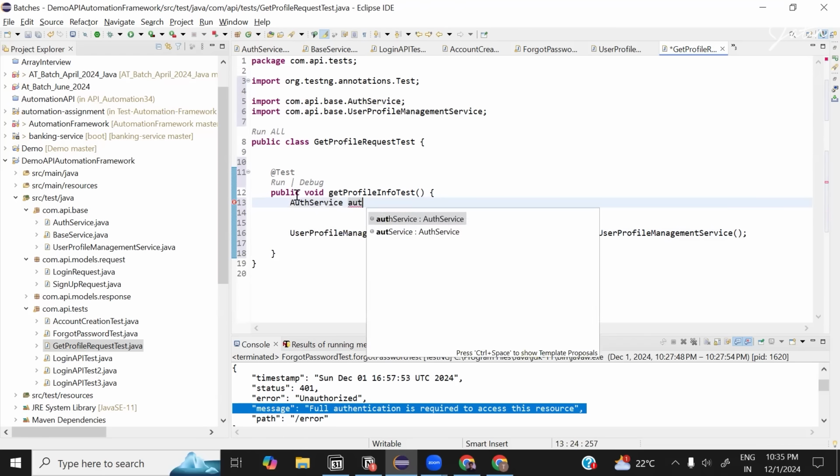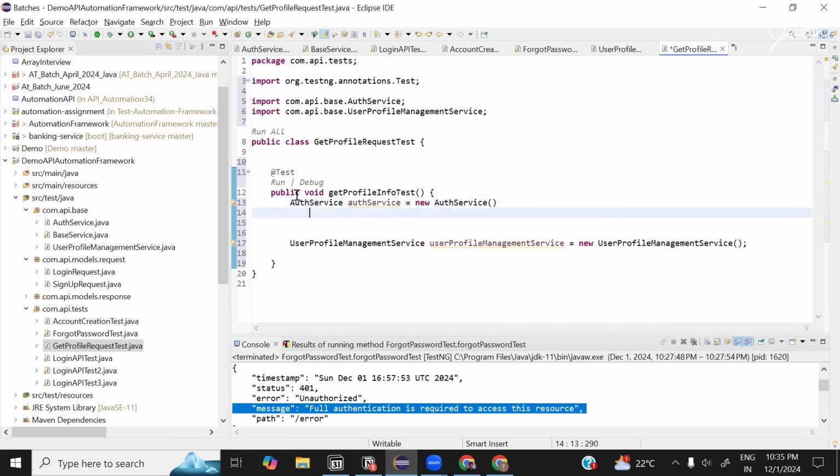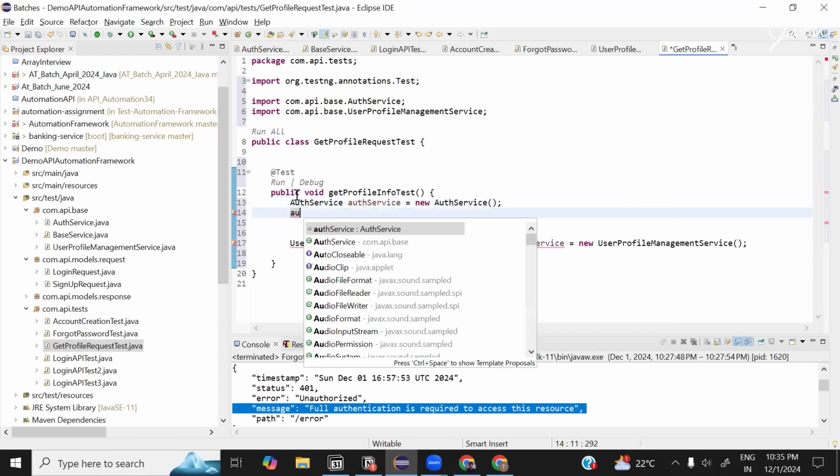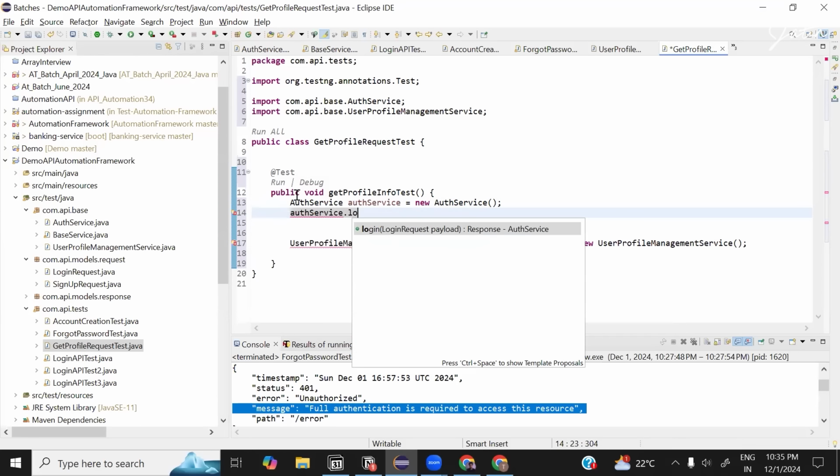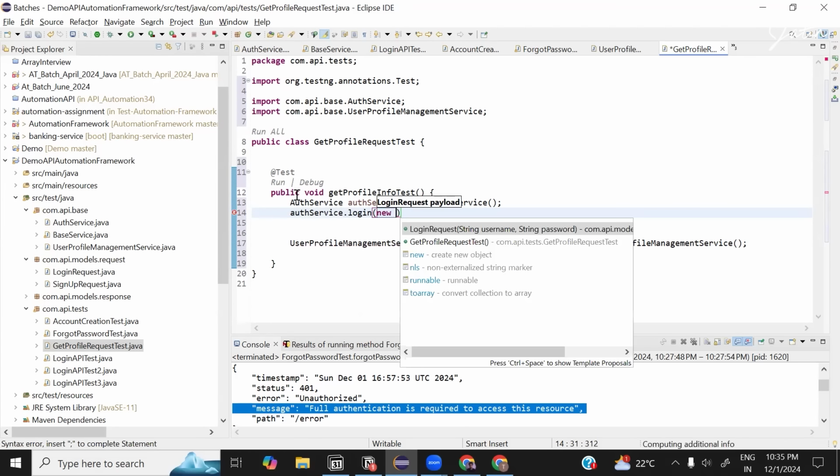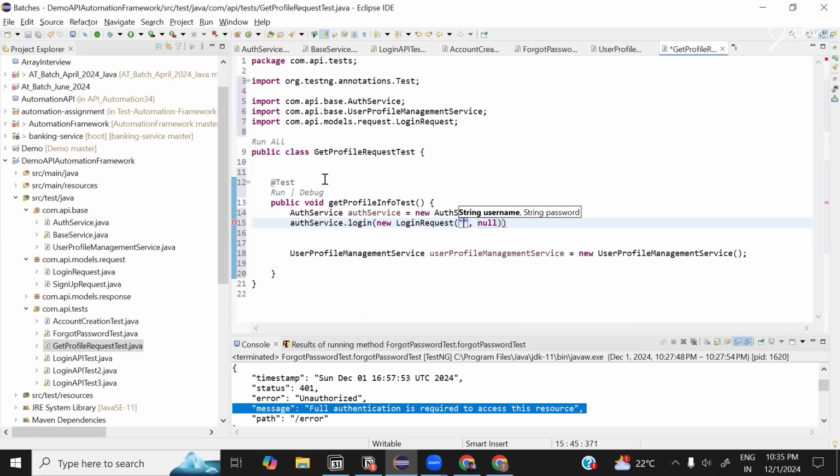So I'm going to say AuthService equal to new AuthService. And from this auth service, I will be using the login request. And technically, you will be just passing the payload of Uday's credentials, Uday1234, and here also Uday1234. What does your login method return me? Response. So first I will take its response.